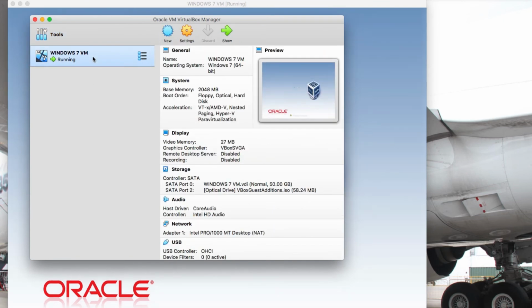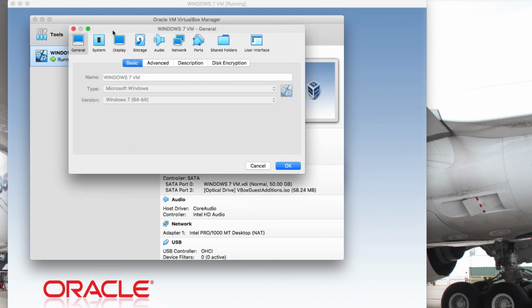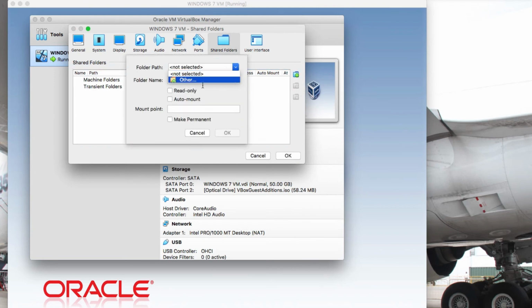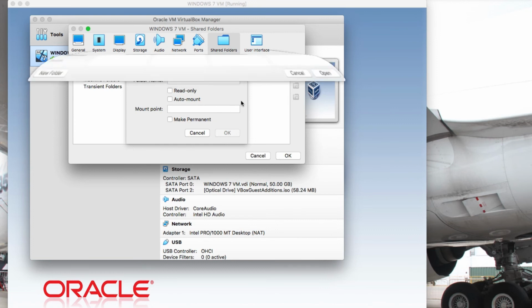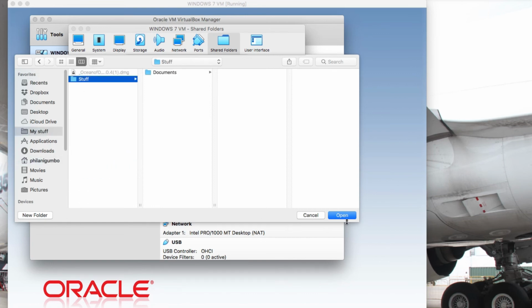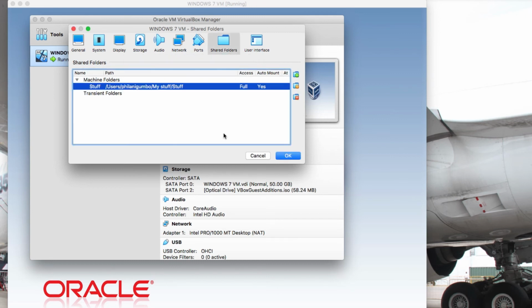You open the virtual machine library, right click on the VM, click on settings, and then click on the shared folder tab. You'll see there are machine folders and transient folders that you can create. What you have to do here is click on the add folder button. Then you choose a path for the folder that you'd like to access from the VM. In this case, I'm going to choose the stuff folder, and I'll click on open. Then I'm going to click on auto mount, and I'll set it as a permanent folder using the make permanent option, and click on OK.